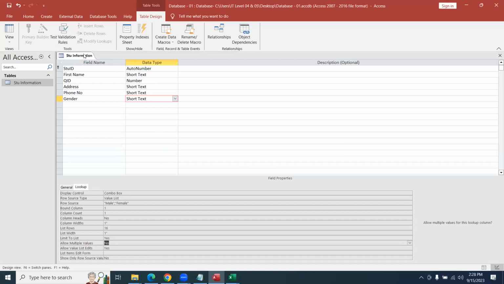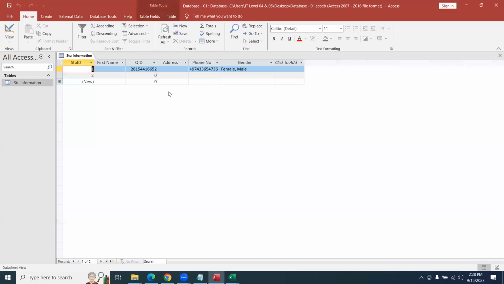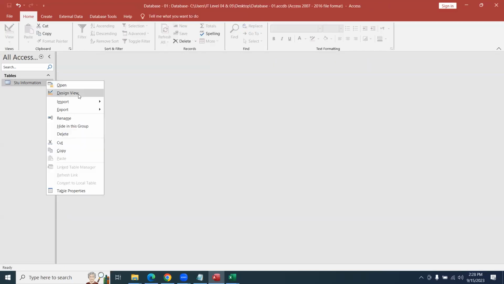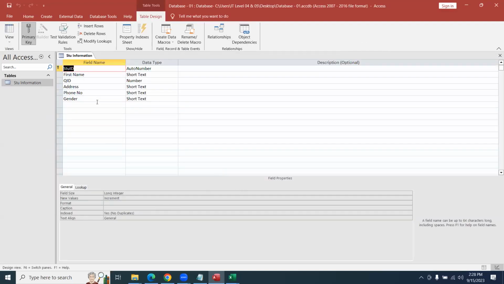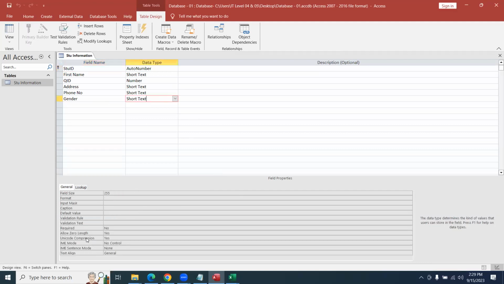Close it now, save it. And when you open it, don't save it. Multiple choice is there. So right click and save this and close this. Right click and design view. Now select the gender and say allow multiple choice. Where is it? Look up, allow multiple choice to no.